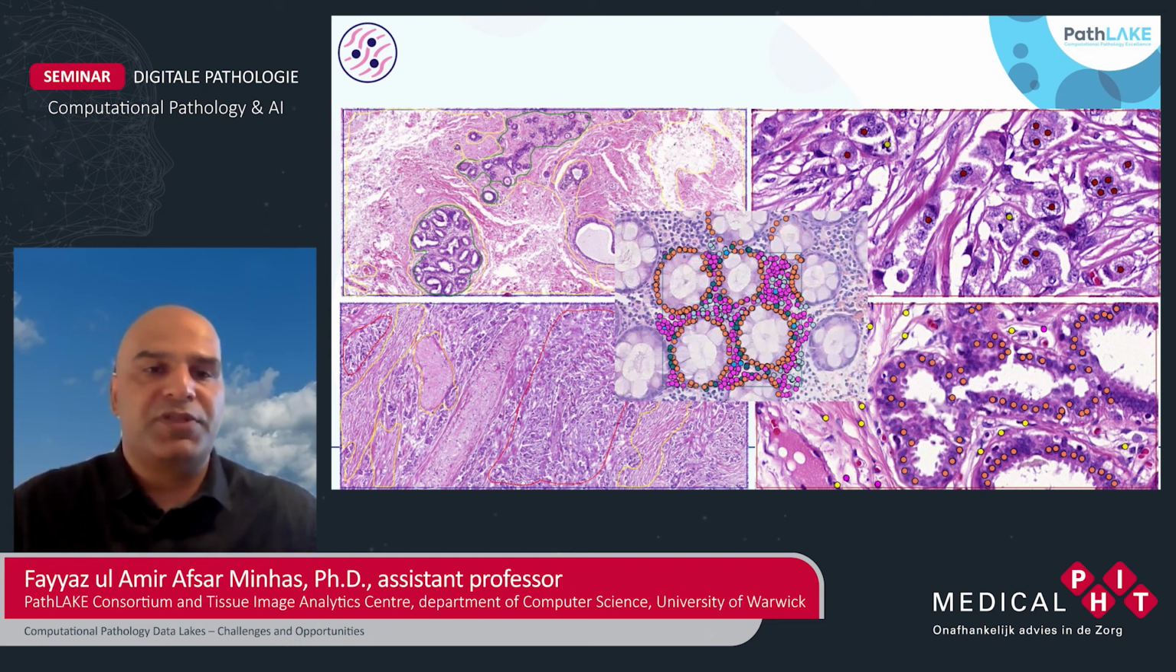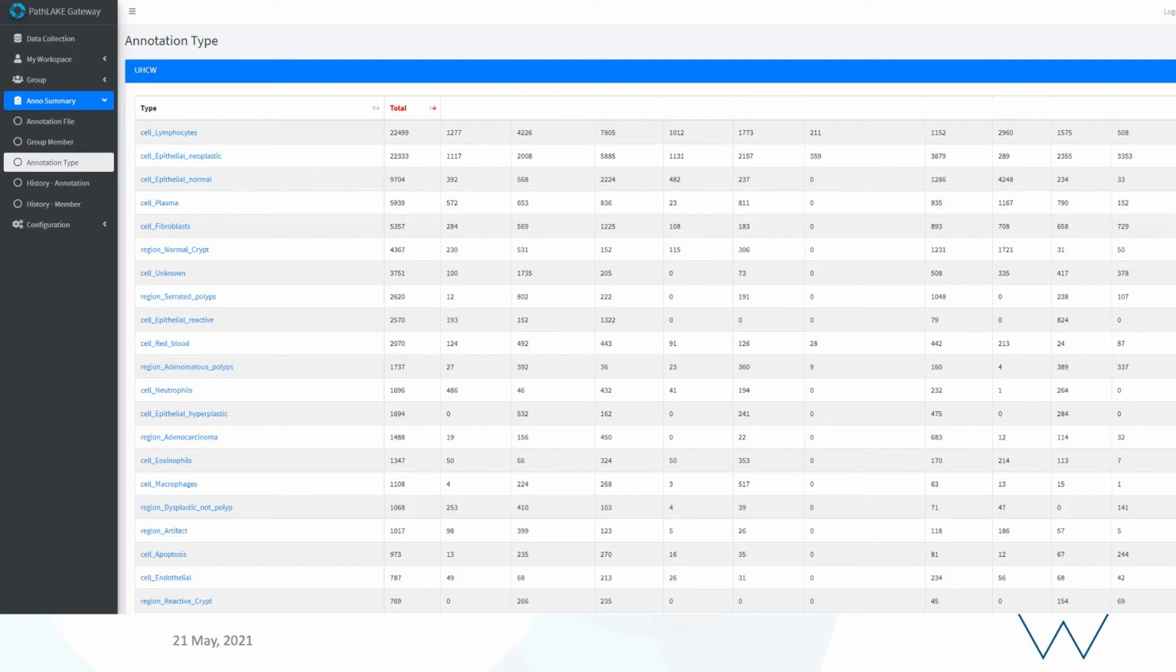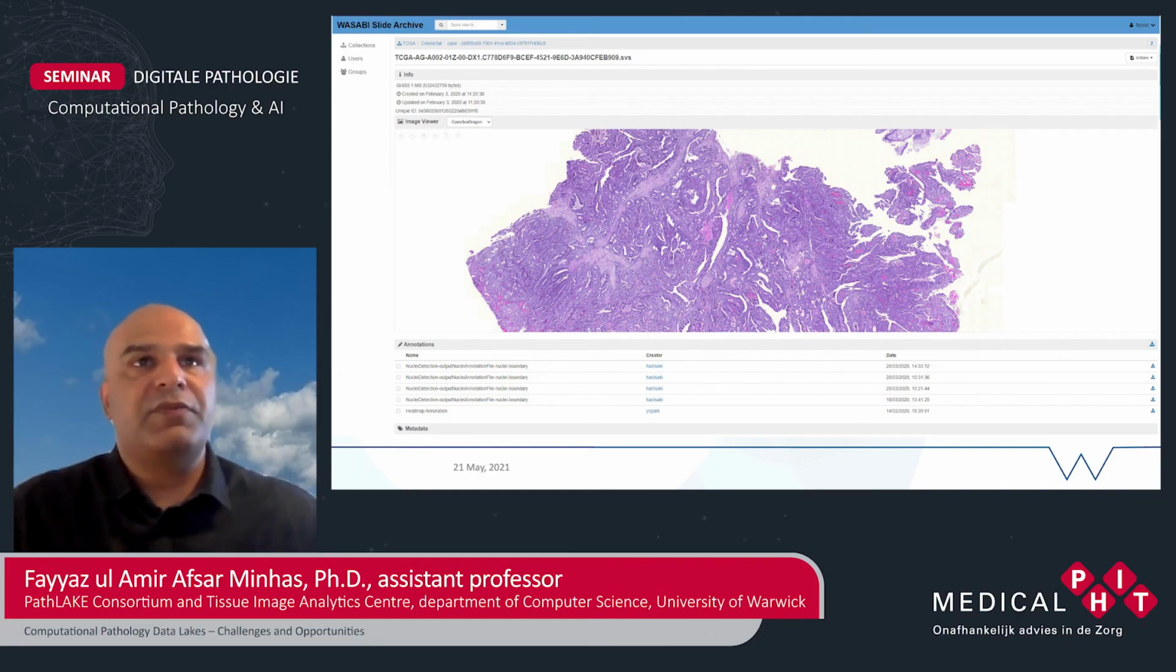We are currently in the process of publishing a white paper on how any such large project can benefit from our experience of doing these annotations. So we have an annotation guidelines paper coming up. We have developed these tools. One of them is called PathLAKE Gateway that allows us to manage how many different types of annotations have taken place. And then we have a tool called Wasabi that allows us to do those annotations in practice.